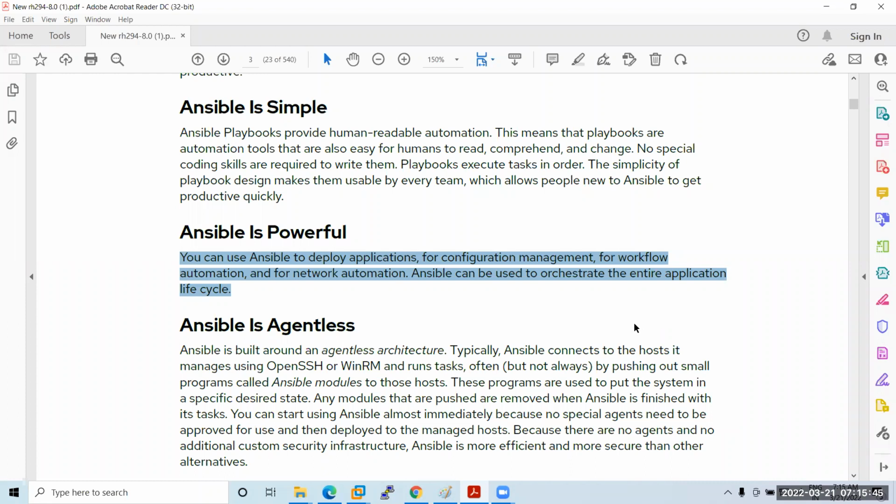As we discussed before, Ansible can be used for automating most of the IT infrastructure, software and hardware. Especially, Ansible is majorly used nowadays at the cloud level. Very highly it is used.